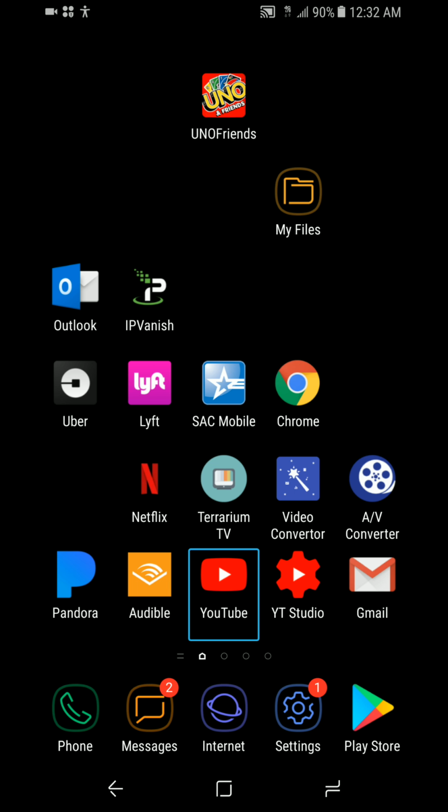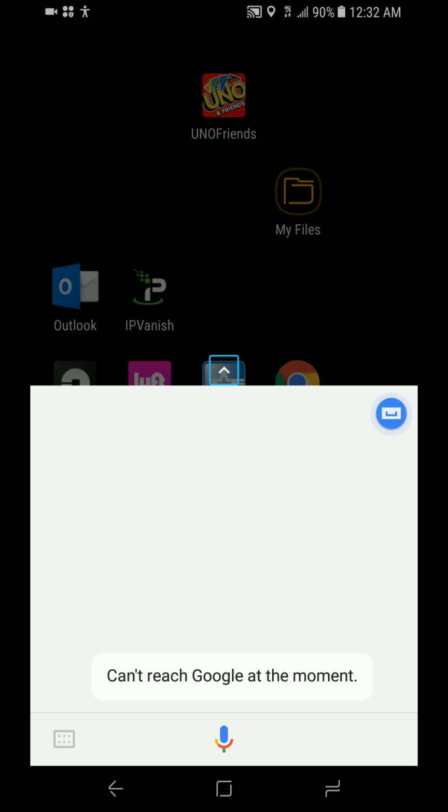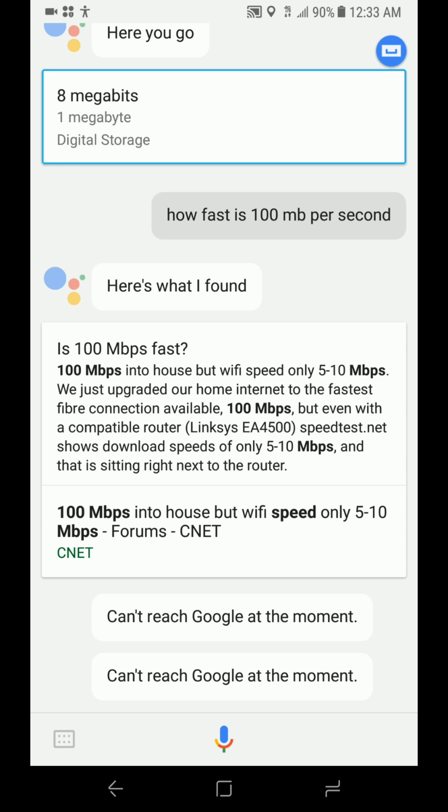YouTube. Home button. If I go into my Google Assistant, show history. 8 megabits, 1 megabyte digital storage. 8 megabits per second, which is bandwidth speed, download speed for your internet connection. 8 megabits per second equals 1 megabyte per second of digital storage.